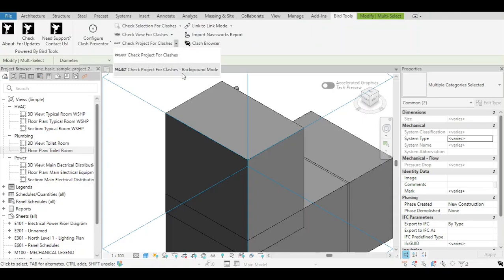However, starting with version 5.0, we now have asynchronous background modes for each of these manual modes that can run in the background and allow you to keep working while they are running. We'll be demonstrating those in detail in the next video.